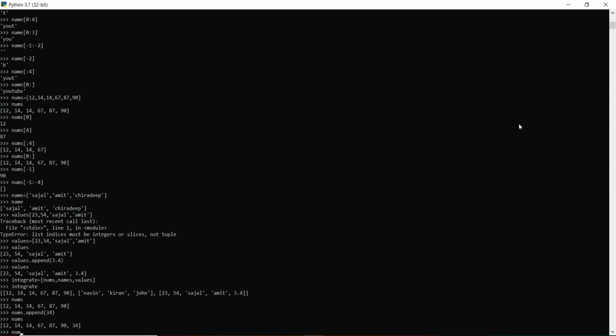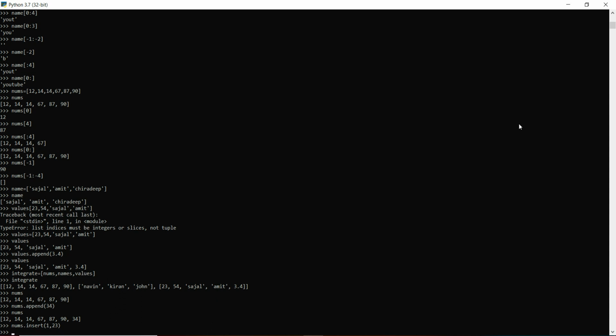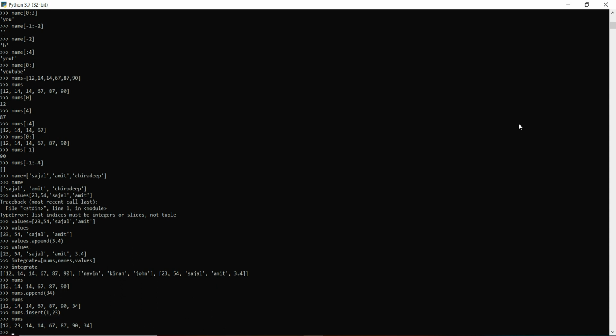Now if I want to insert in between, that is also possible. In that case I have to give nums dot insert, and I have to mention the position. Suppose I want to insert 23 at the first position, that means 23 will be added in between this 214. Let us see. Sorry, at the first position it has been added. Actually it should be 0 1 2 3, so the third position.